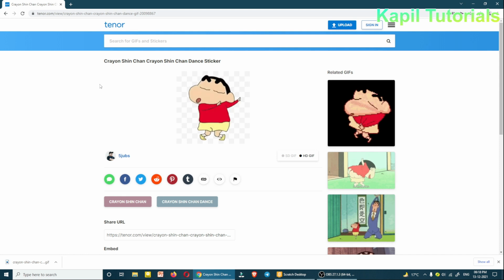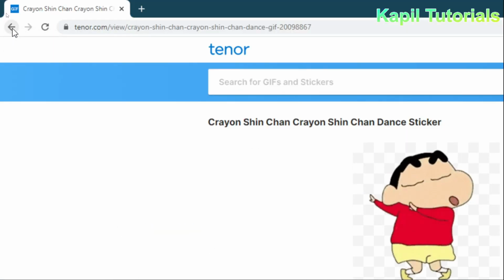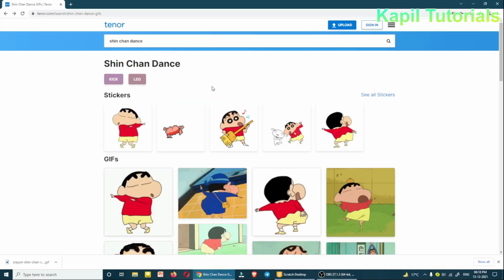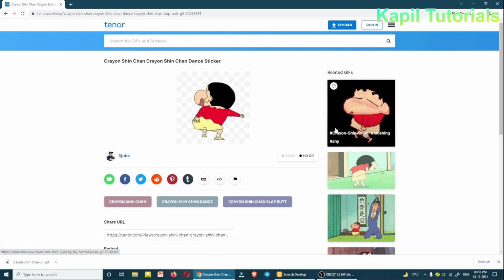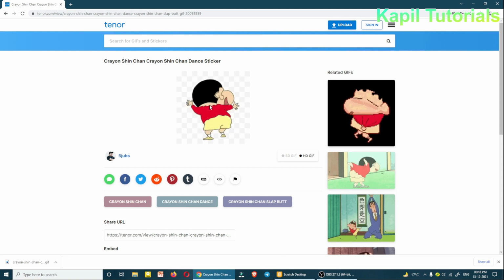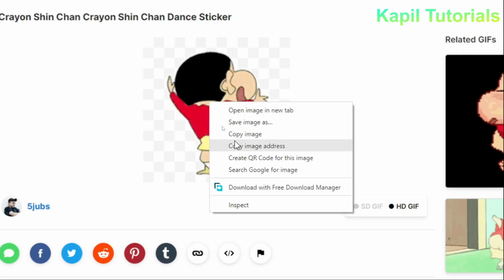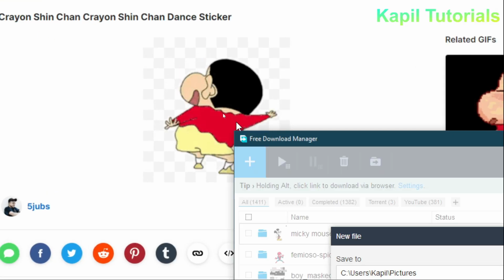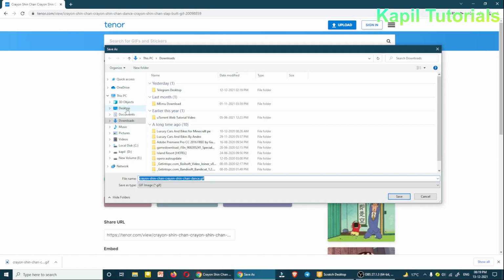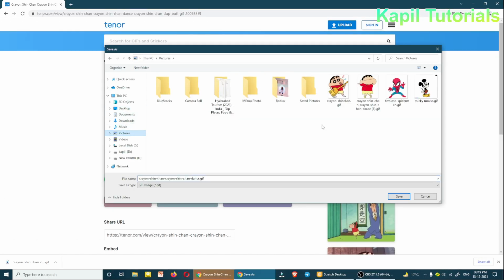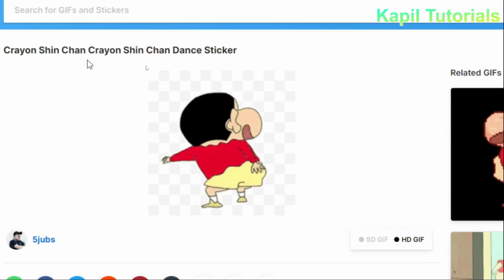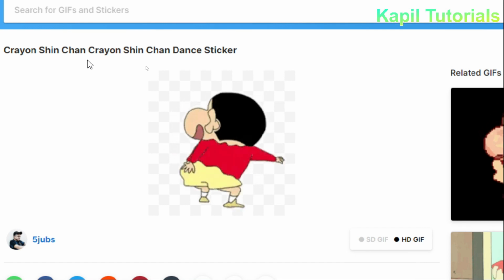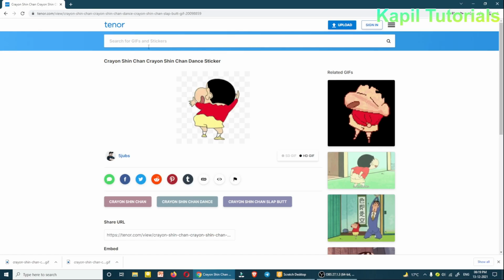After downloading the first one, I'll go back and click on the second one also, and then right click, save image as. Now here in images, pictures, I'll download this also. So I hope you are clear how to download.